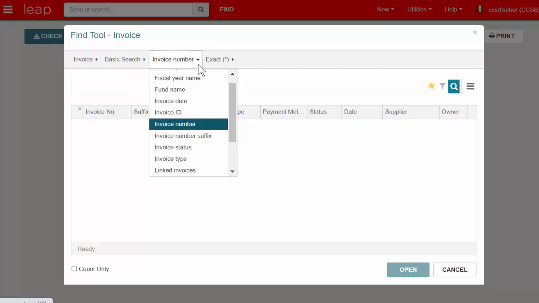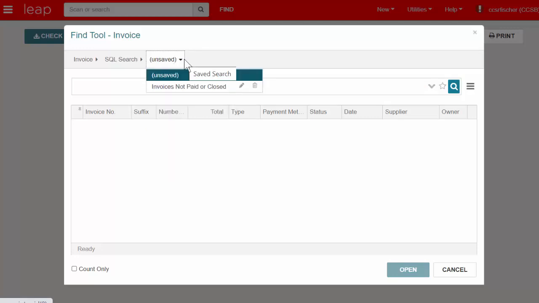The third column is called the Qualifier column. This includes the list of keywords or fields that you can select from, like fiscal year, fund name, invoice number, or invoice status. If you choose the SQL mode, the third column is a list of saved SQL queries.